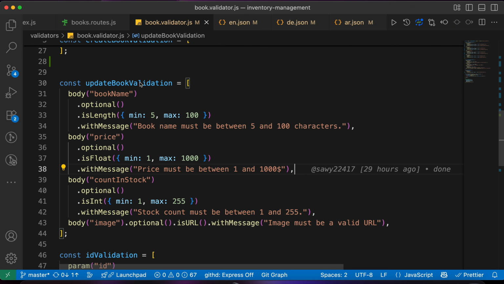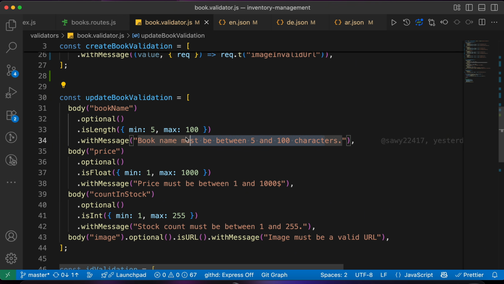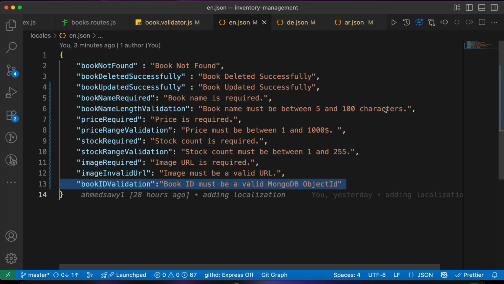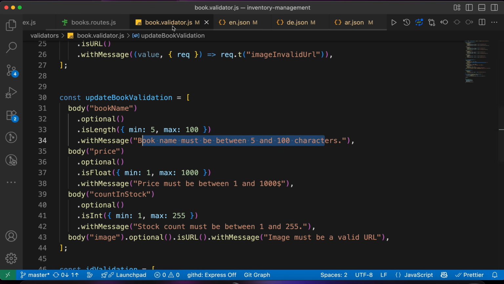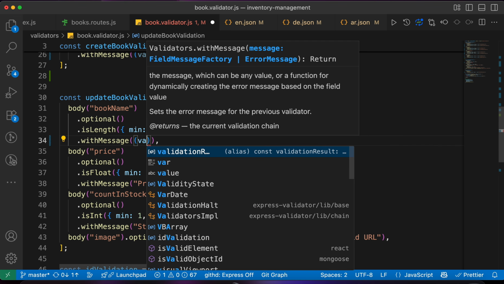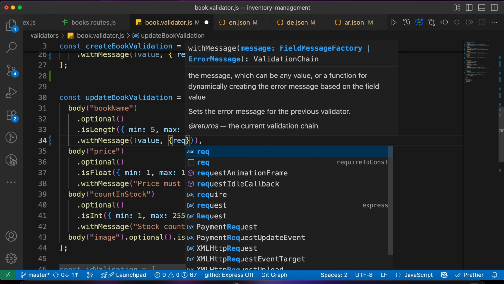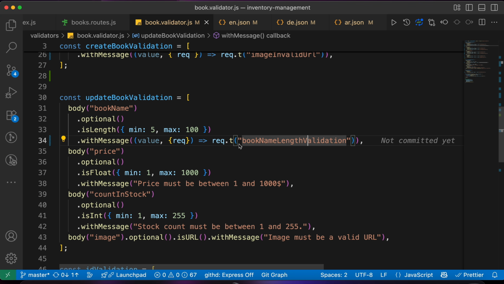Let's go to our update validation. If you have a look at update validation here, you're going to see that we got this message before. So if you open English, look, we got it here: Book name must be between 5 and 100 characters. So we can copy the value of it. And instead of passing it as a string, we're going to add a function here with value, destructure the request and just return req.t and pass the key. Here's for book length.